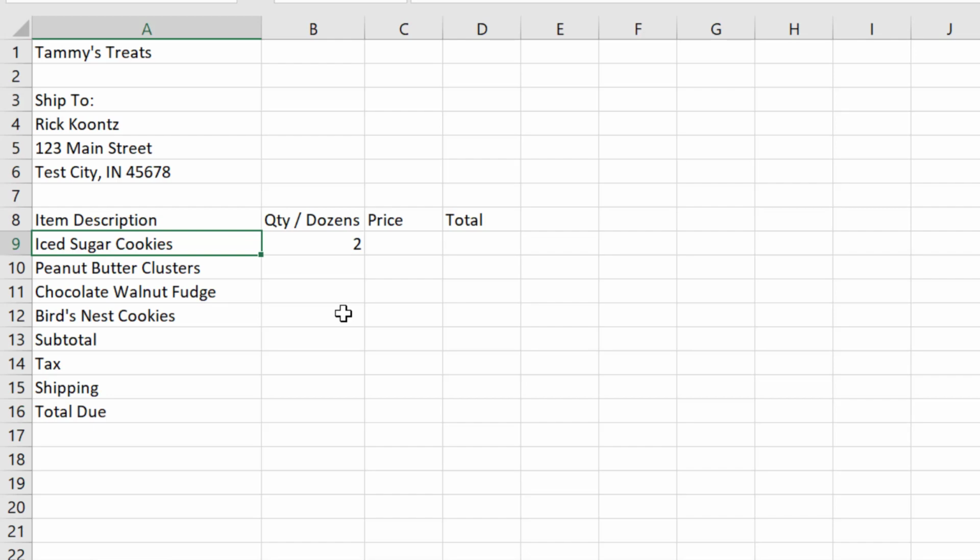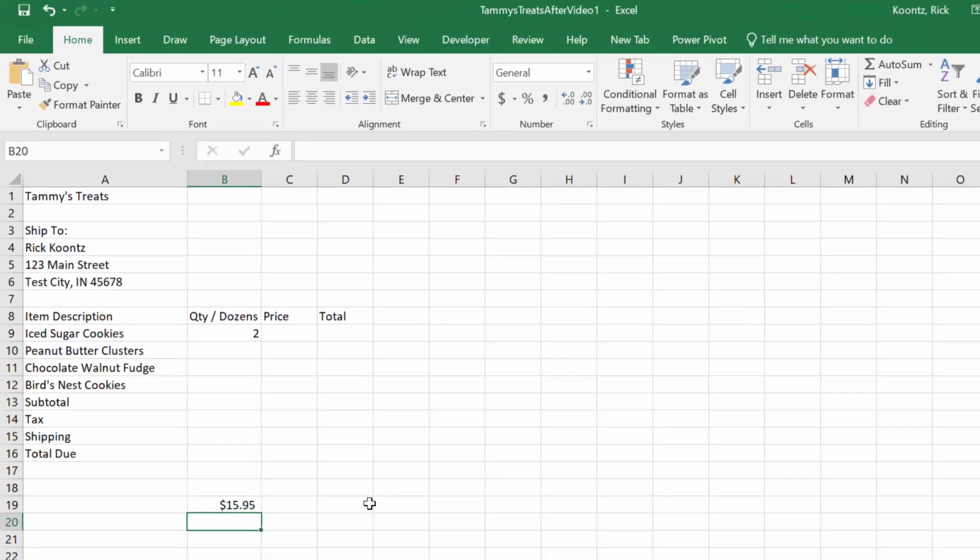Whatever I type in, if it's a number, it'll say, oh, that looks like a number, and move it to the right side. You can also use dollar signs and percent signs. So if I came into a cell, and I'm just going to go to an empty cell that I'm not going to use, like B19, and I type $15.95, it'll accept that as a number.